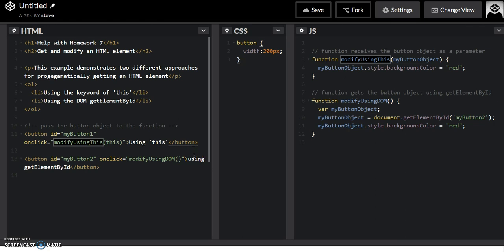I'm going to spend a few minutes just talking about how you can programmatically get an HTML element. There's really two popular ways that you can do it. One is by using the keyword called this, and the other is by using the document object model's method called getElementById. When we use this, we can only get the current object. However, when we use getElementById, we can get any element.